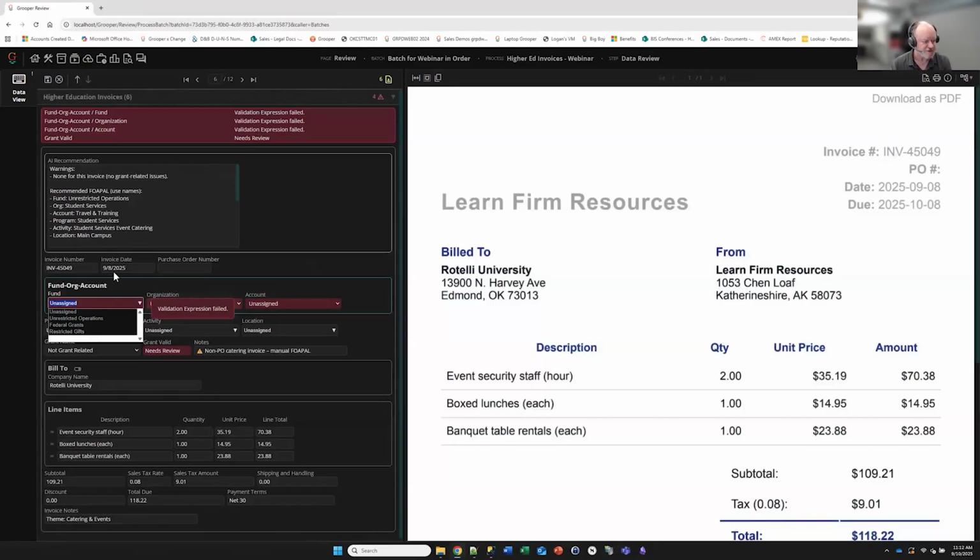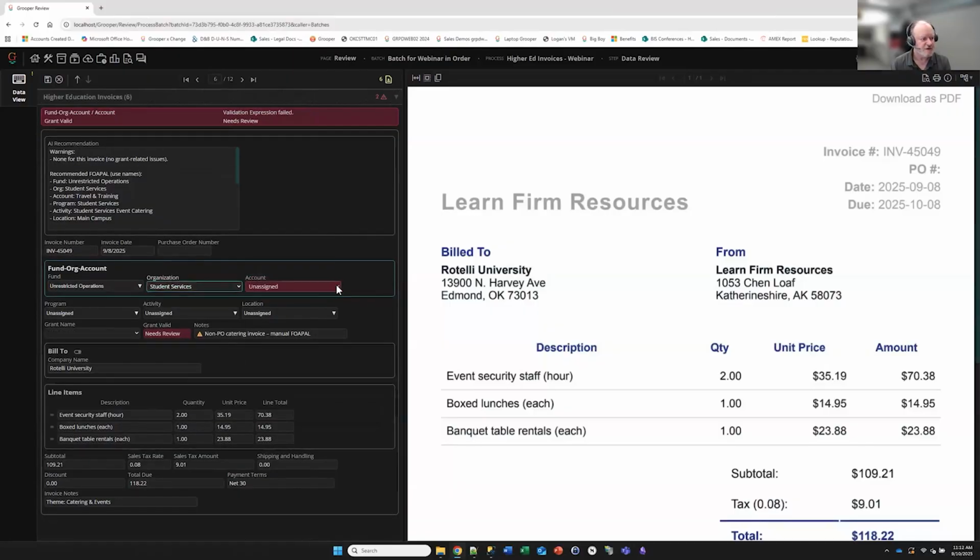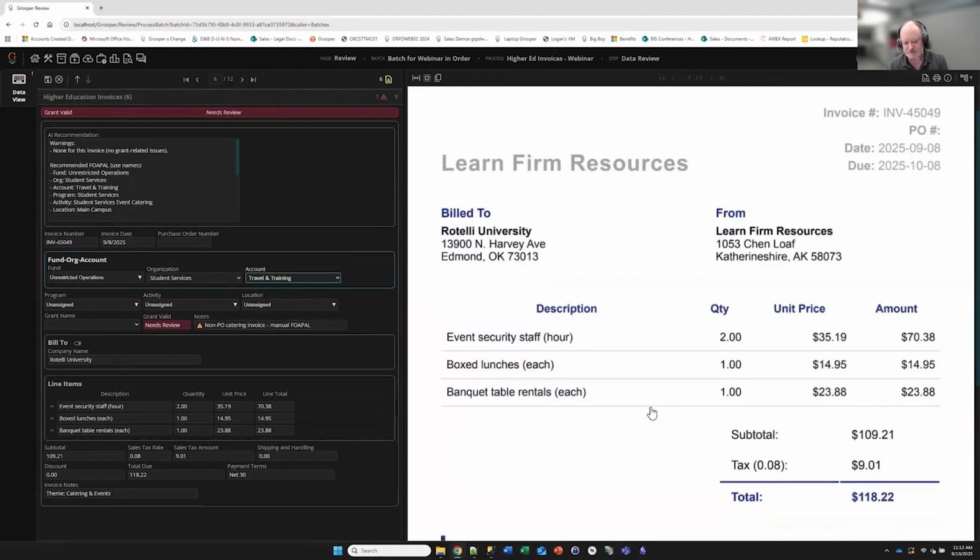So in this case, it's telling me what to do, unrestricted operations. The organization is for student services. So let me find student services. And my account is travel and training because this looks like a lunch event that was done. And then these last 3, program activity and location, are usually optional accounts. So I don't have to code these in a lot of things.